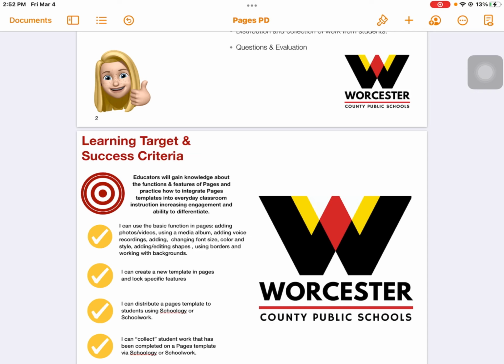So educators will gain knowledge about the functions and features of Pages and practice how to integrate Pages templates into everyday classroom instruction, thereby increasing engagement and your ability to differentiate. So the success criteria are listed. Essentially, we're going to go over some basic functions, how to use those basic functions in Pages and kind of spruce up and make some of our work a little bit more accessible for some of our friends.